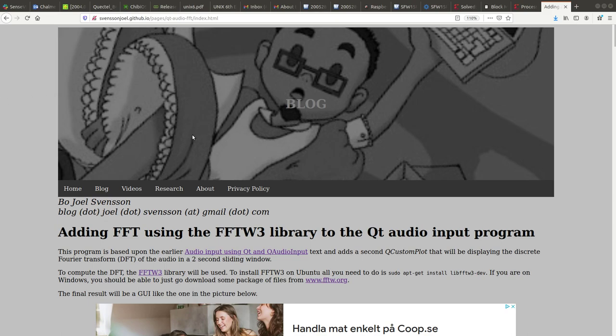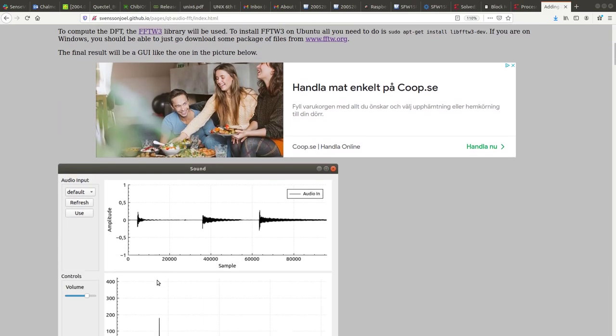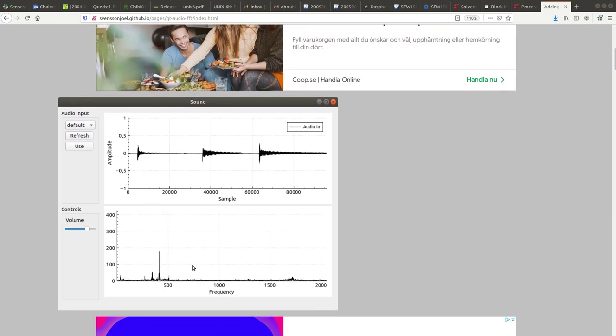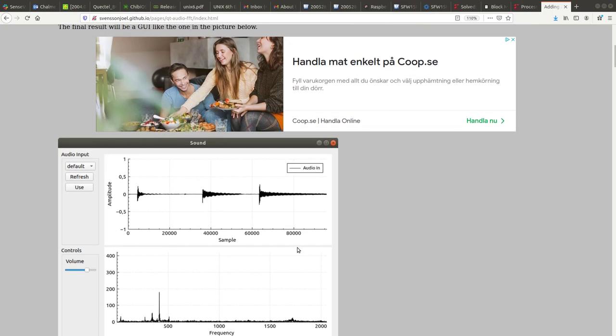Hello, this video is an attempt to answer a question I got over email recently, and it's about this blog post where I'm adding some plots that show an audio waveform and the result of applying FFT to that waveform. And the question was about how to actually create these plot areas using QCustomPlot.